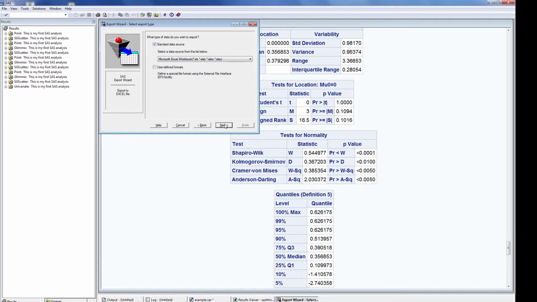Click on Next. And this lets you then define what type of format and what type of program you are going to move this electronic data set into. The SAS system that's installed is a 64-bit application. And so if you have a Microsoft Office system that's also 64-bit on your computer, you can export it to the Microsoft Excel workbook. However, if your Microsoft system is a 32-bit, you cannot use that option.